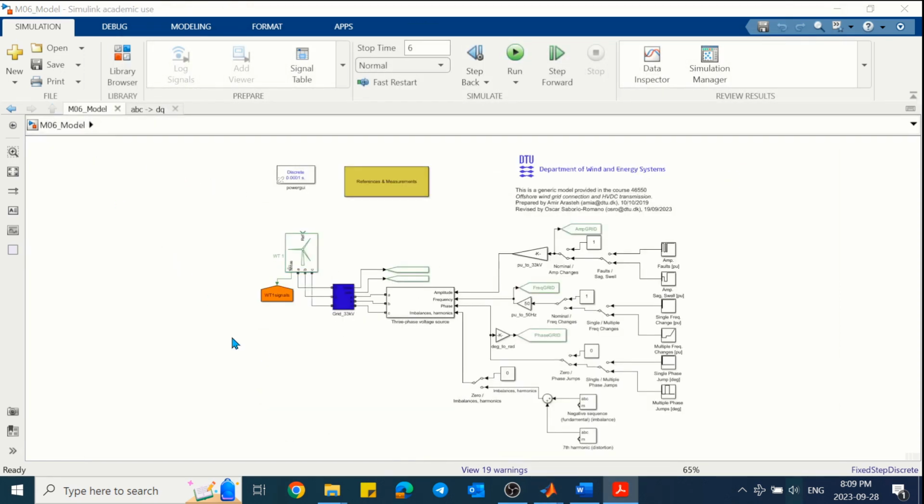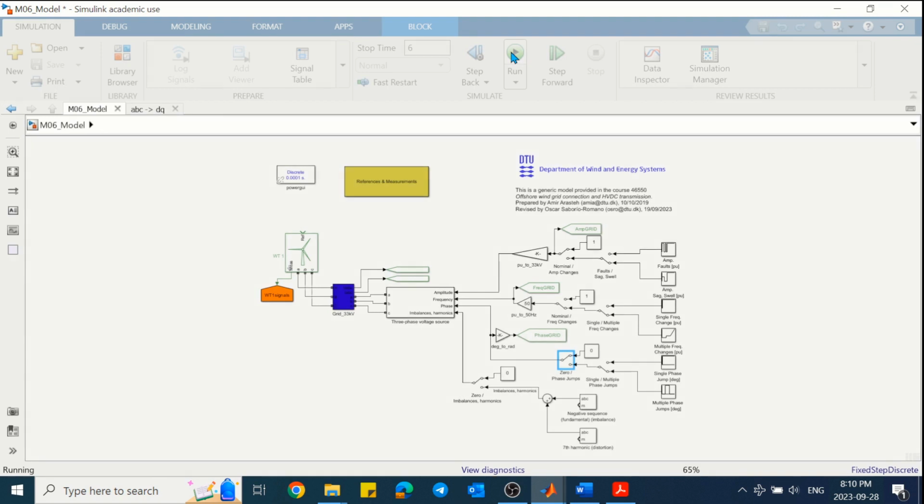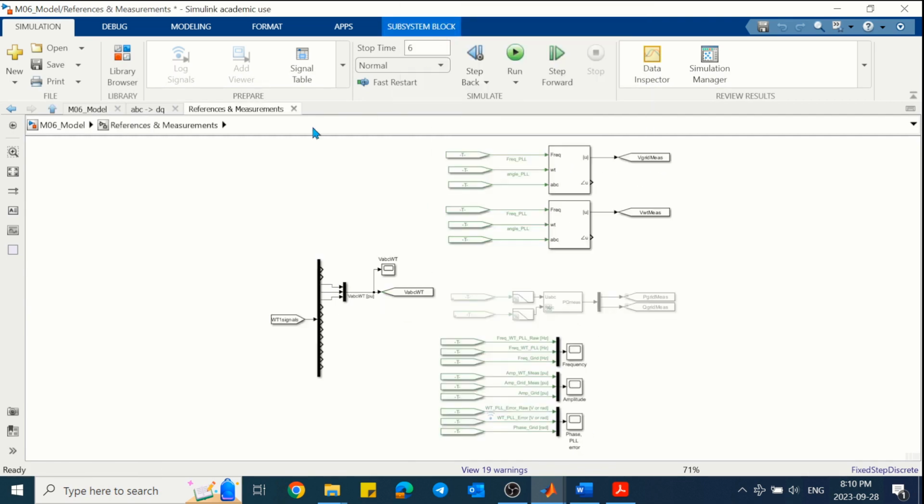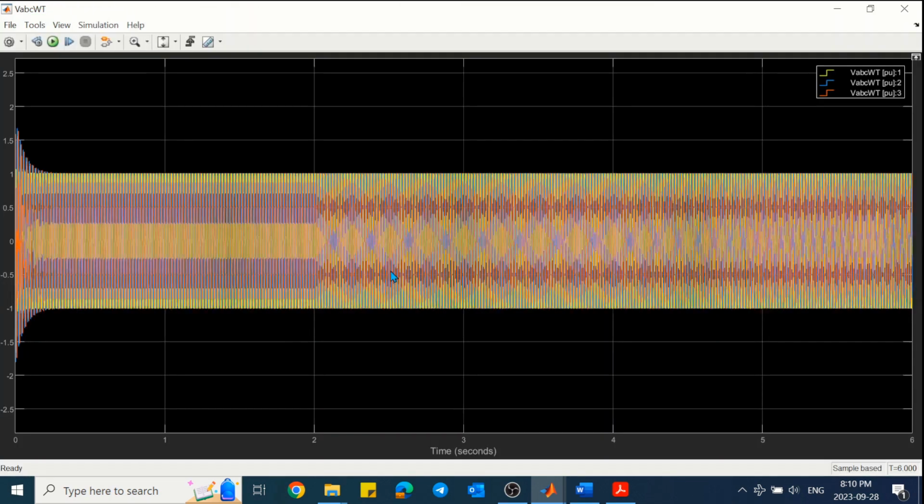In this part of the exercise, the amplitude should be set to 1. The frequency should be multiple frequency change. There is no phase jump and also no harmonic or negative sequence. Now let's run the model and look into the result. We see that there is no step in the voltage.